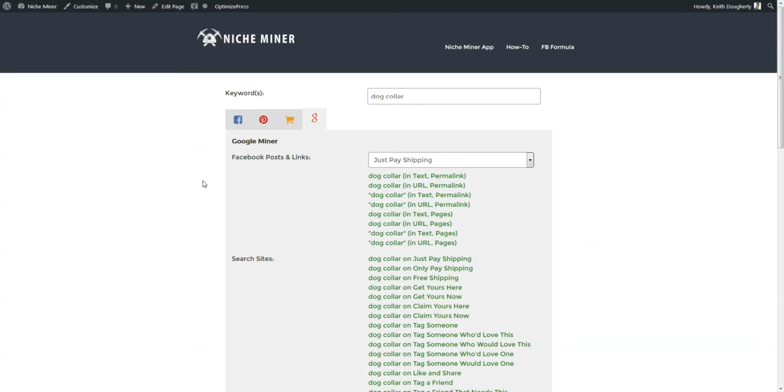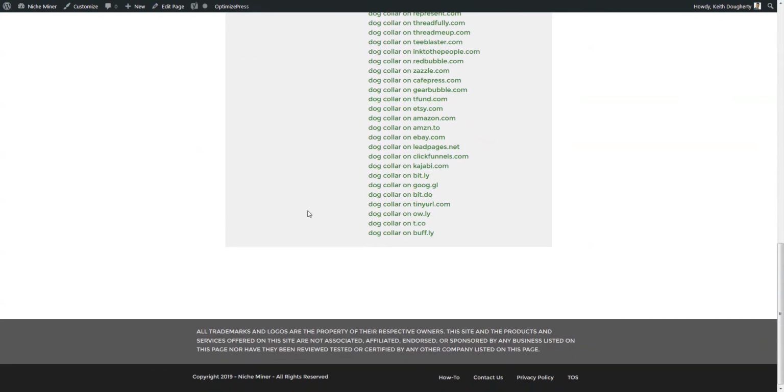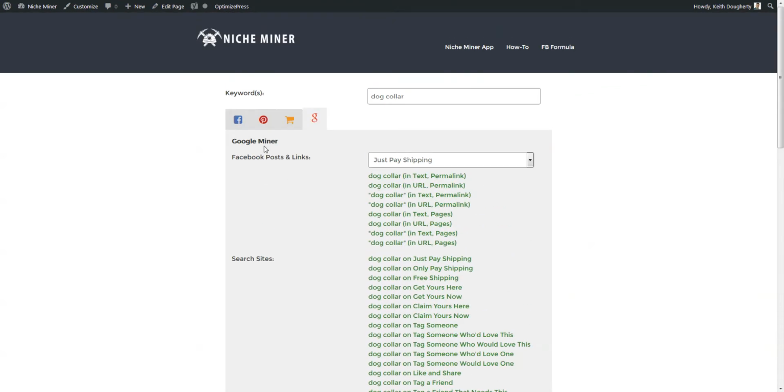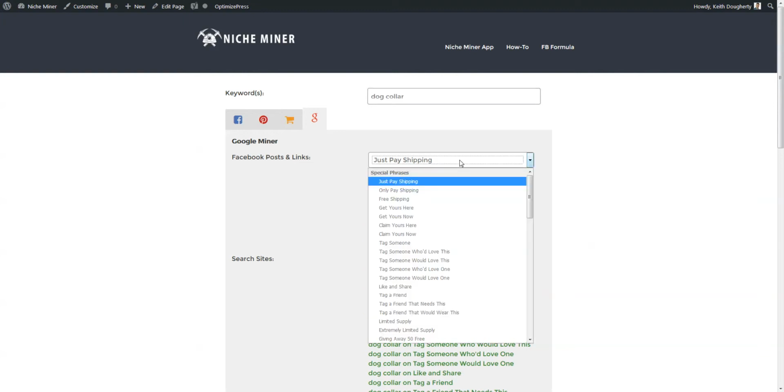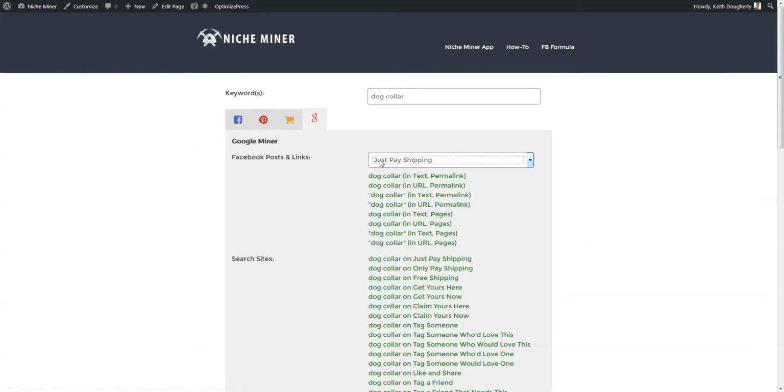There are many different ways we can use this. As you can see here, it triggers all these different searches. The first thing we can do is look for Facebook posts and links, for things that are specific to dog collar. It's going to look for Facebook posts and links, and it's going to look for just pay shipping. Then we simply click on however we want to search for this.